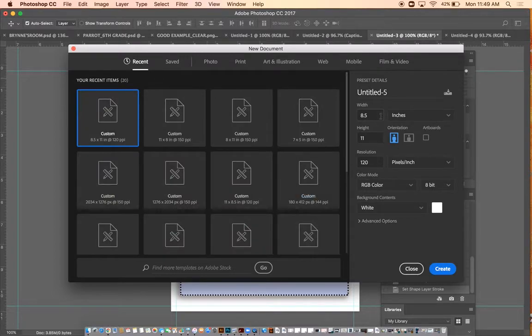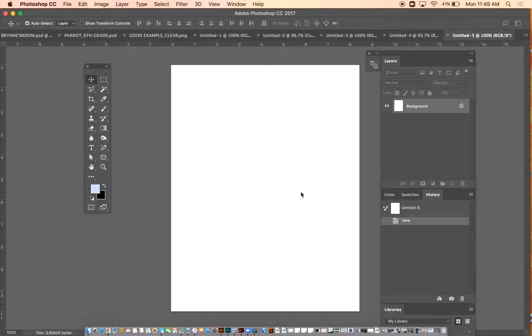Okay, you're going to make sure that you're in inches. Make sure that your width is 8.5 and your height's 11. So we're working in a portrait orientation, and your resolution is about 120. Okay, when you hit create, you'll open up your new file. You want to open up your rulers.